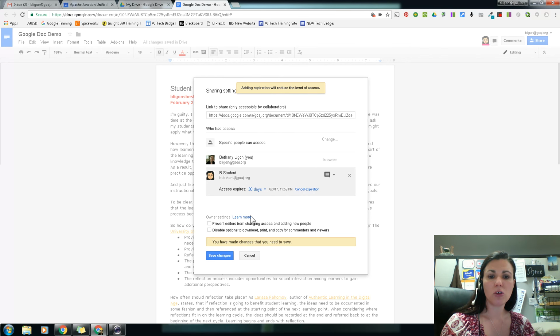Also, as the owner, you have these two boxes to consider. Again, that's appropriate depending on what the content is and what the use of the document is for. If you want to prevent your other editors from changing access and adding new people, you would want to check that first box. And the second box down here, if you want to disable the options for them to be able to download, print, or copy for other commenters and viewers, you would also want to check that. But for this purpose, I'm just going to leave everything as is.